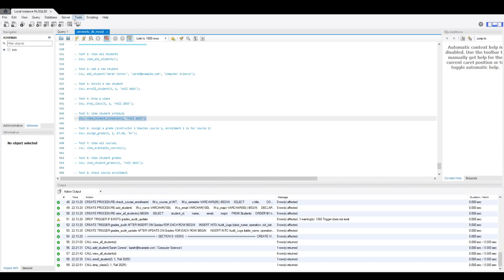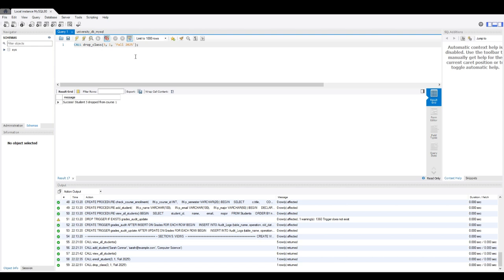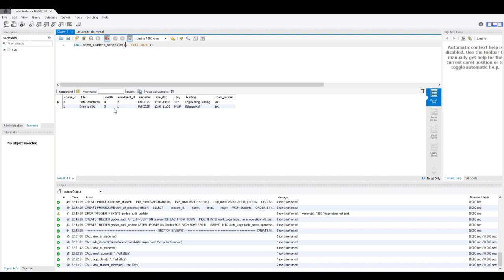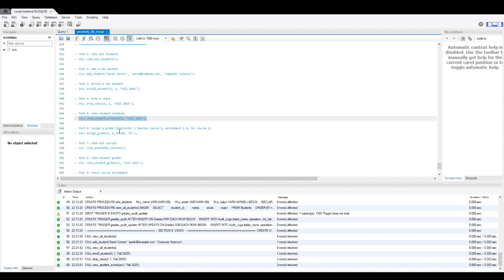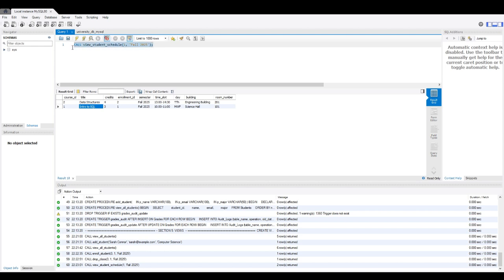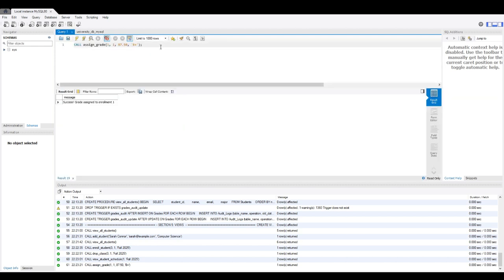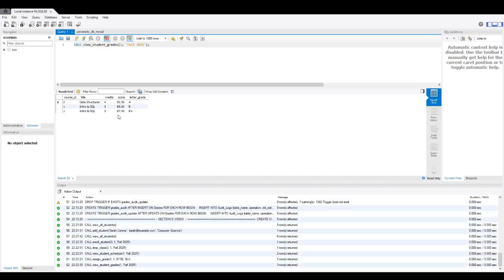With view student schedule, we have our call here where we can just view a student schedule for student ID 1, having data structures and intro to SQL. Isn't that fun? Next up, we have assigning a grade. So let's say we want to assign a grade to student 1 in enrollment ID 1. We give him an 87%, where we can also view that student's grade. 87%.